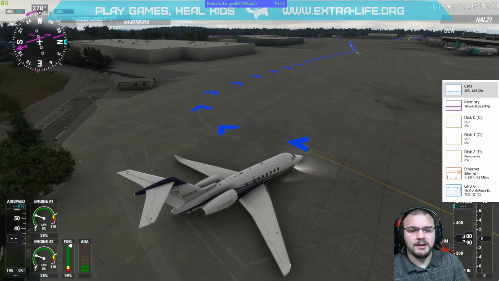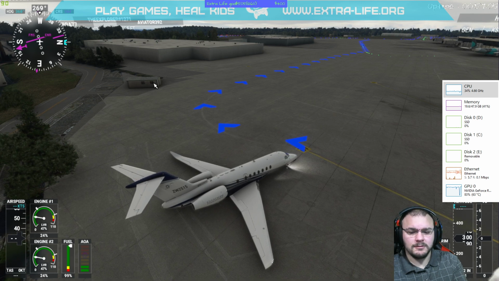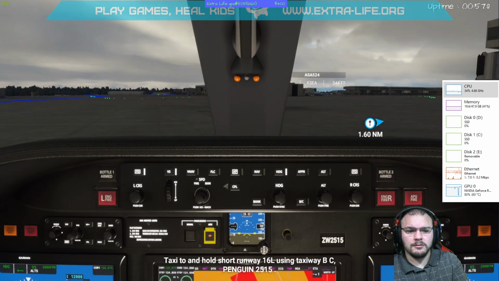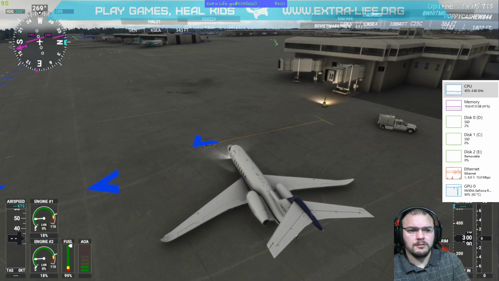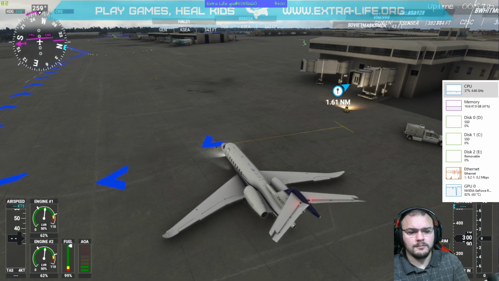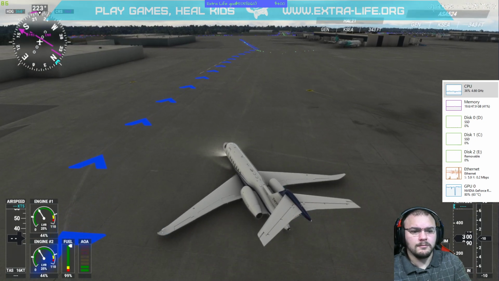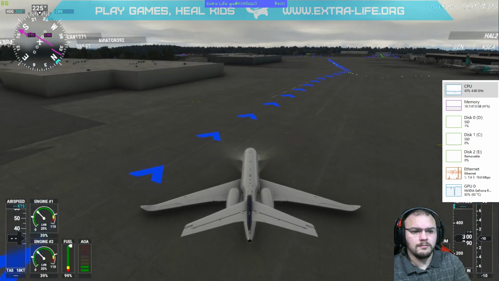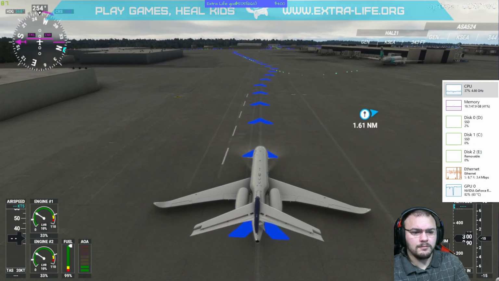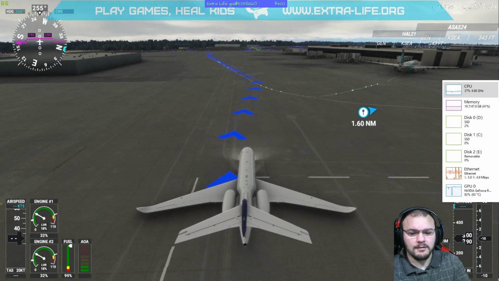Ooh, that was an FPS drop right there. That was one little FPS drop. Taxi to and hold short runway 16 left using taxiway Bravo Charlie, Penguin 2515. Alright, so let's fast taxi around and see what people are doing.